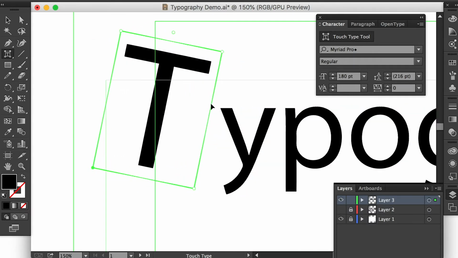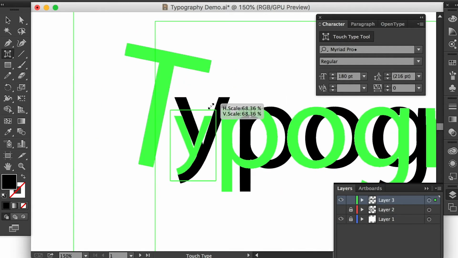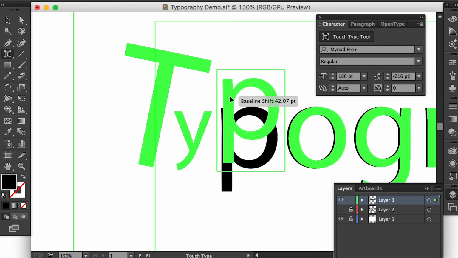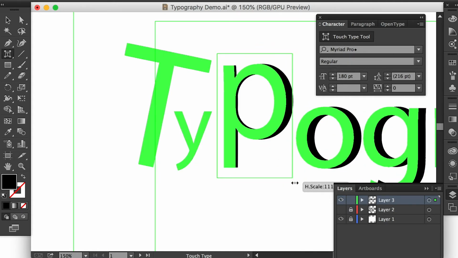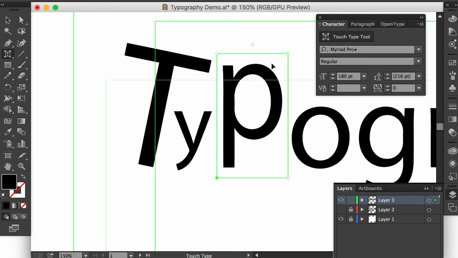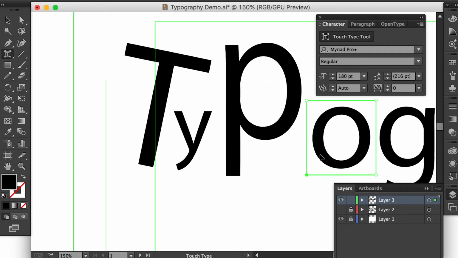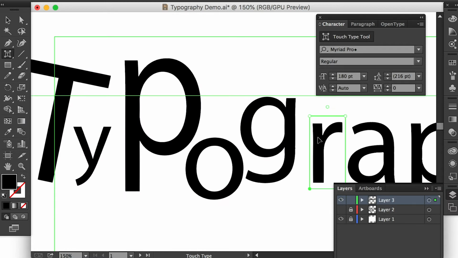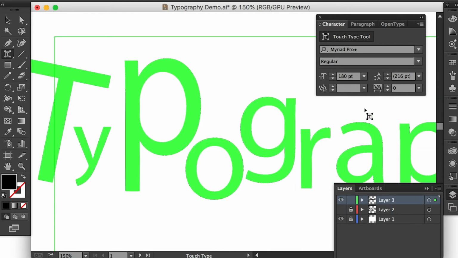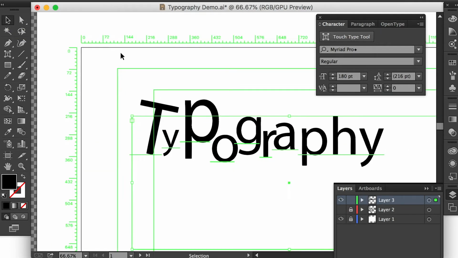Maybe like this. And then I can click on the Y and make it closer and maybe smaller. And the P letter, I can move it up and make it bigger. And I can narrow it down and make it bigger, right? For the O letter, I can put it closer as well. And grab the G and R, and I can place the letters the way I want. Alright, so when you're done, just switch back to the selection tool, and this is what I created.